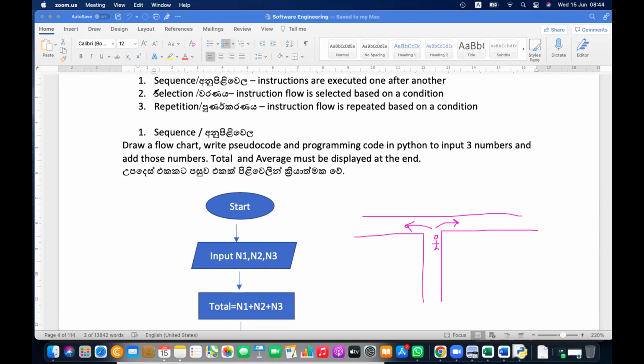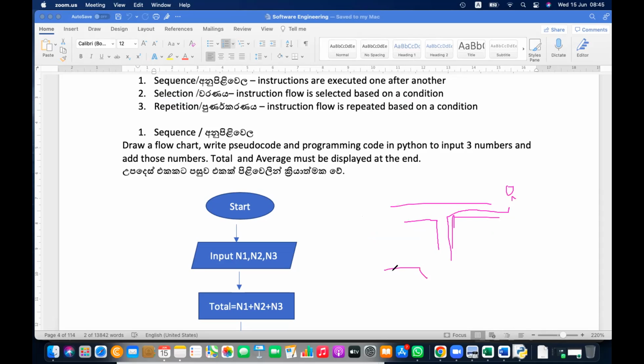So there can be multiple options, but from these multiple options, you are selecting one instruction flow based on a condition. That is selection. Then sometimes we need to repeat tasks. For example, going to school, we have to repeat until the school is over. Until school is over, we follow the same path. You go and come back, and next day also you have to repeat this until you finish schooling. So that is repetition, following the same instruction path again and again until a condition. So these are three important things.